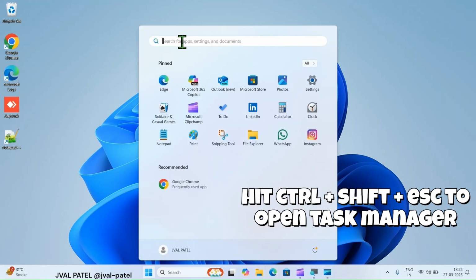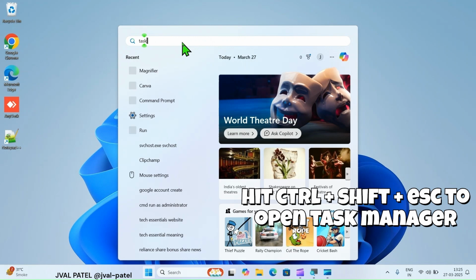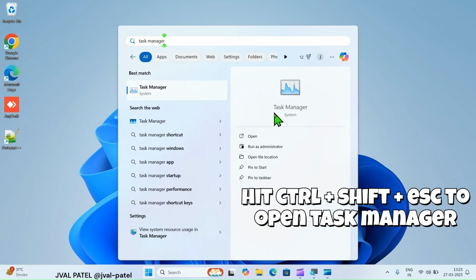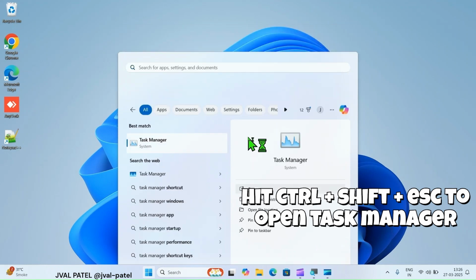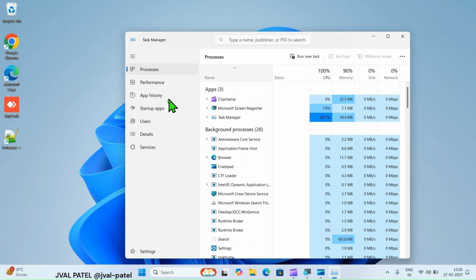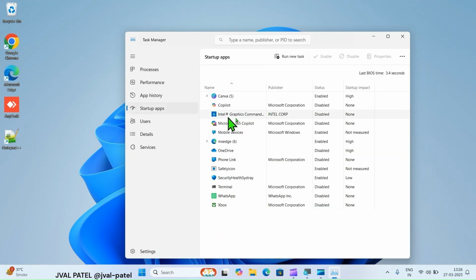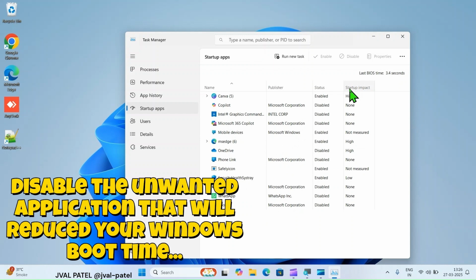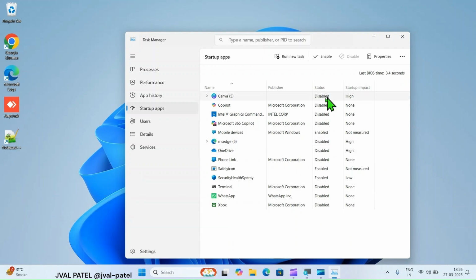How to configure startup applications in Windows. Open Task Manager. You can hit Ctrl, Shift and Escape also, so that will also open Task Manager. In Task Manager, you have to select Startup Apps. Here you can see all the applications, and whichever you don't want to start at the time of Windows start, you can disable that, and that might reduce the boot time of your Windows. So here is one way to boost your PC.